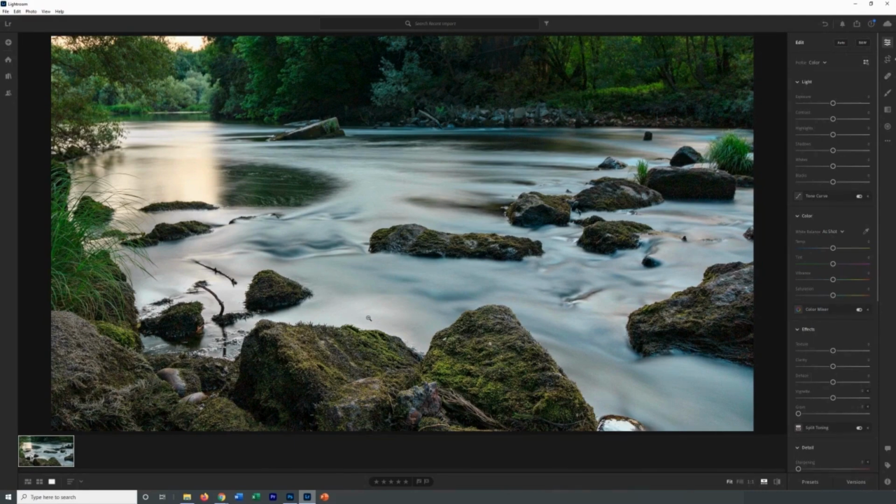So the first thing I'll do, and it depends on the image you're grabbing, is I'm going to increase the contrast a little bit. I like the way that looks.